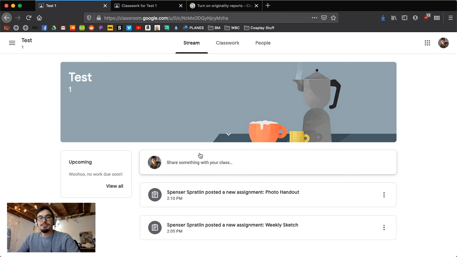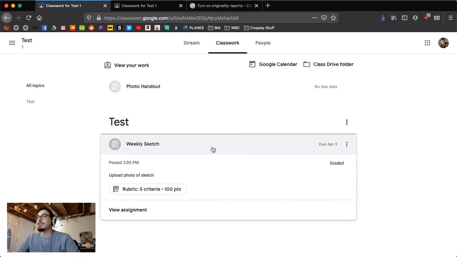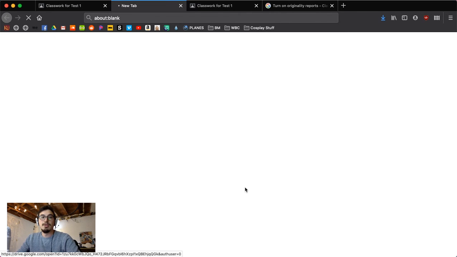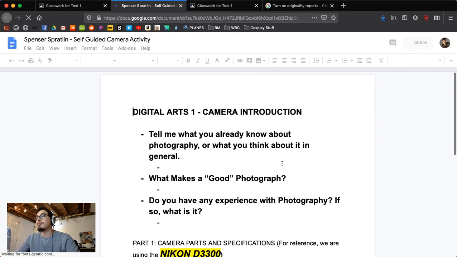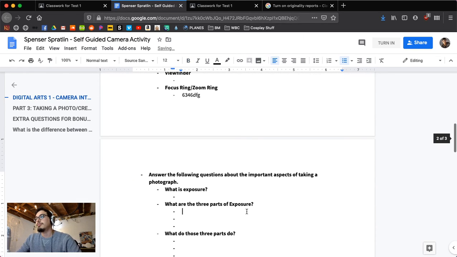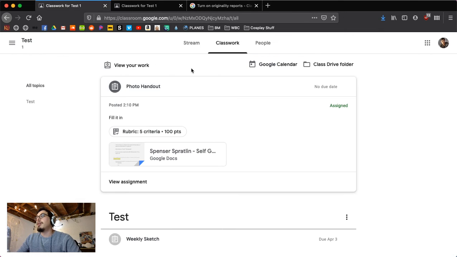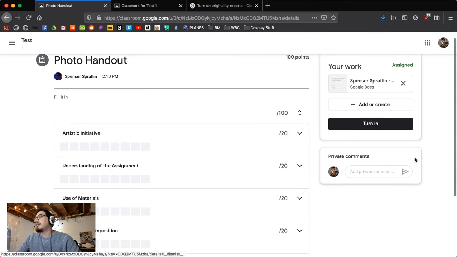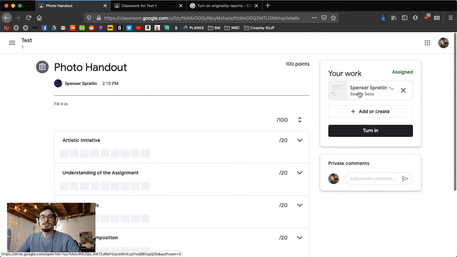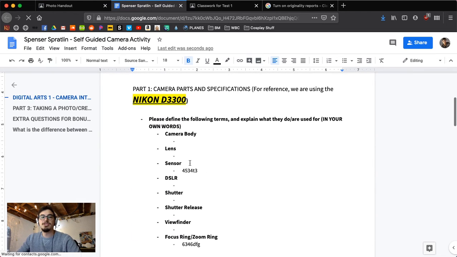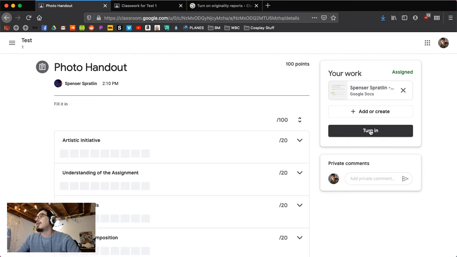But now on my student account, I can go to classwork, I can go to photo handout, and now this is my personal photo handout. So each student will have their own personal thing. I can type some gibberish in here, and then I can hit just turn in once this Google Doc is updated, because it's updated. See all the gibberish I typed. I can hit turn in.